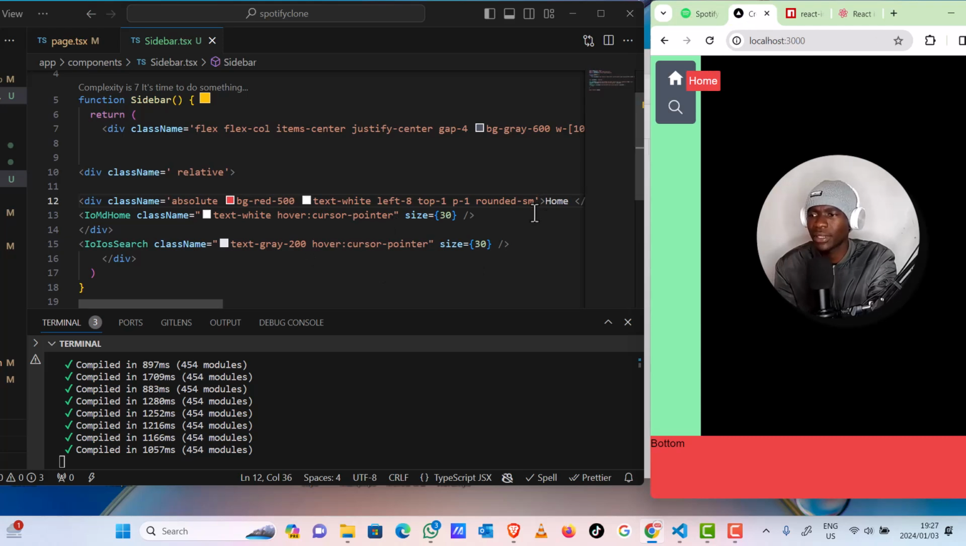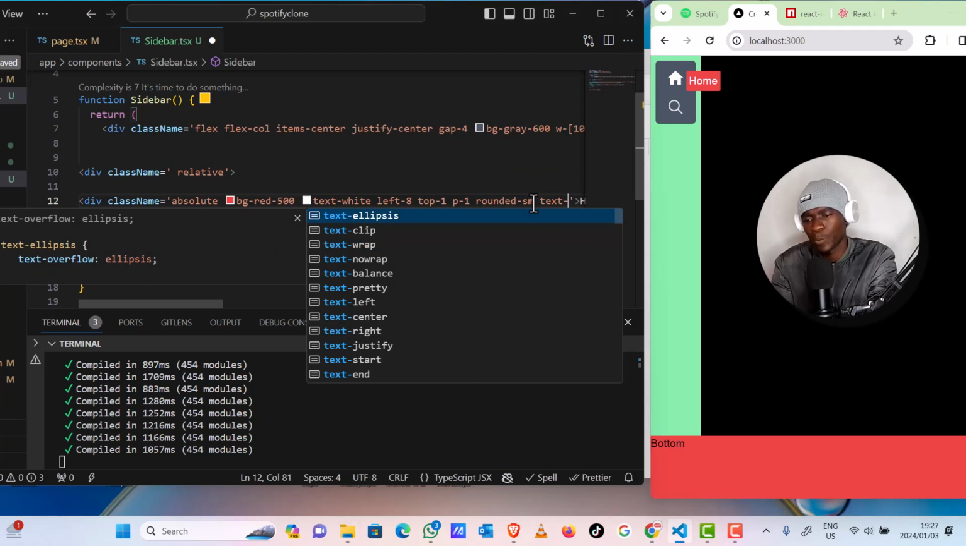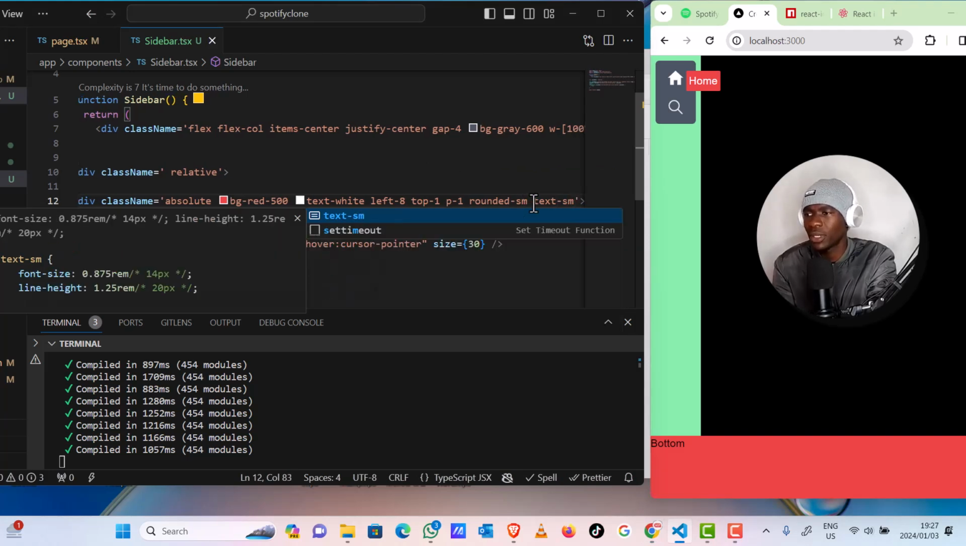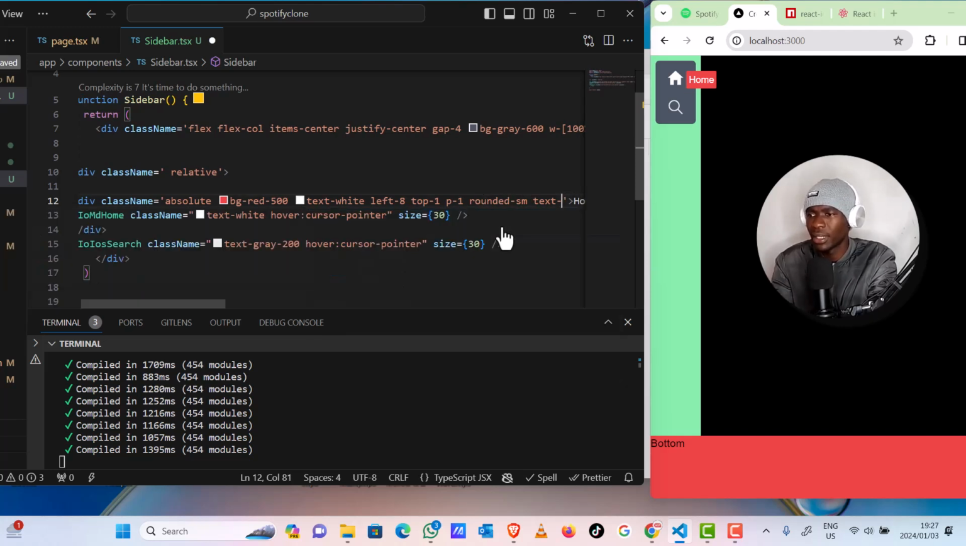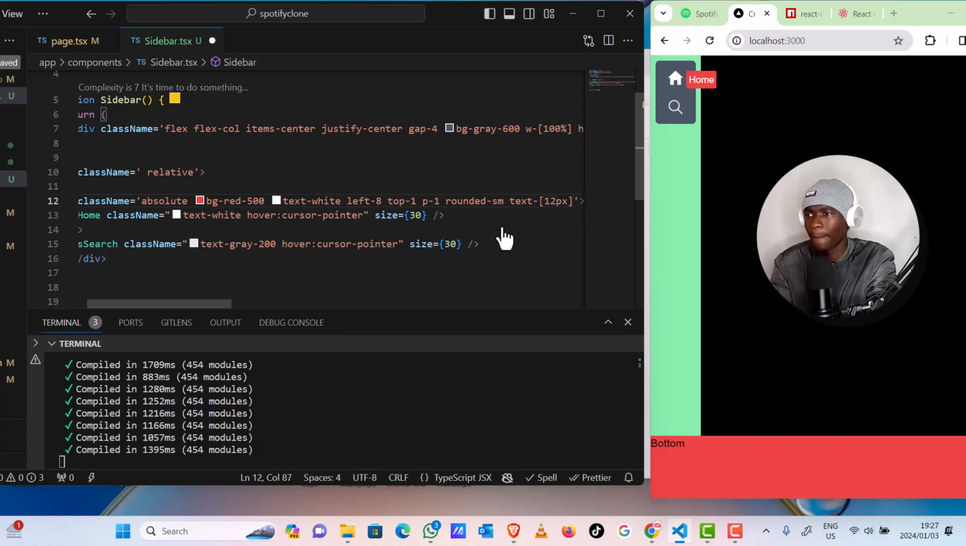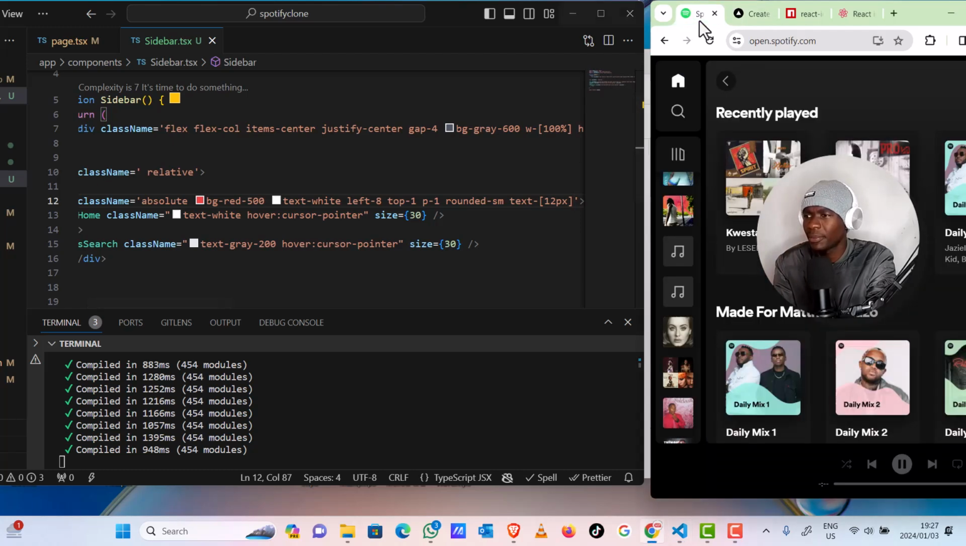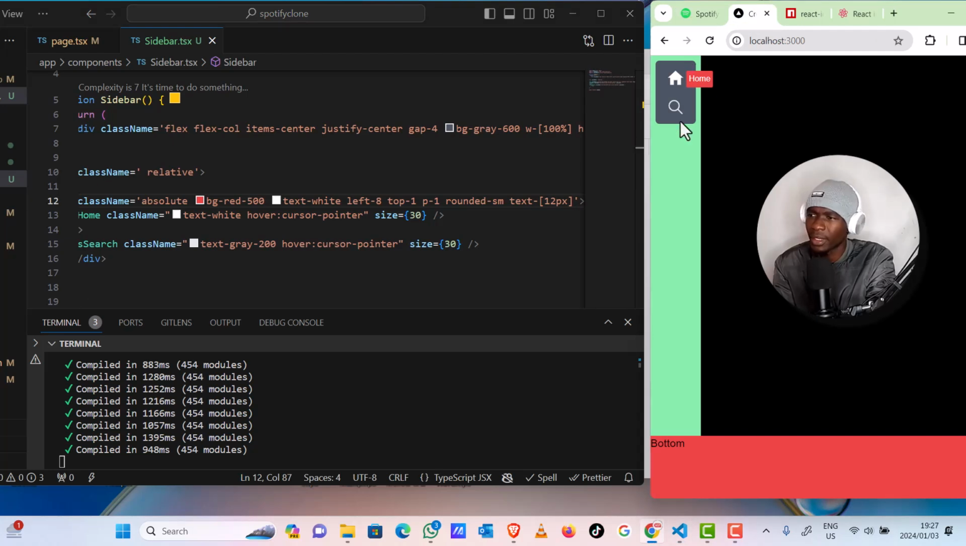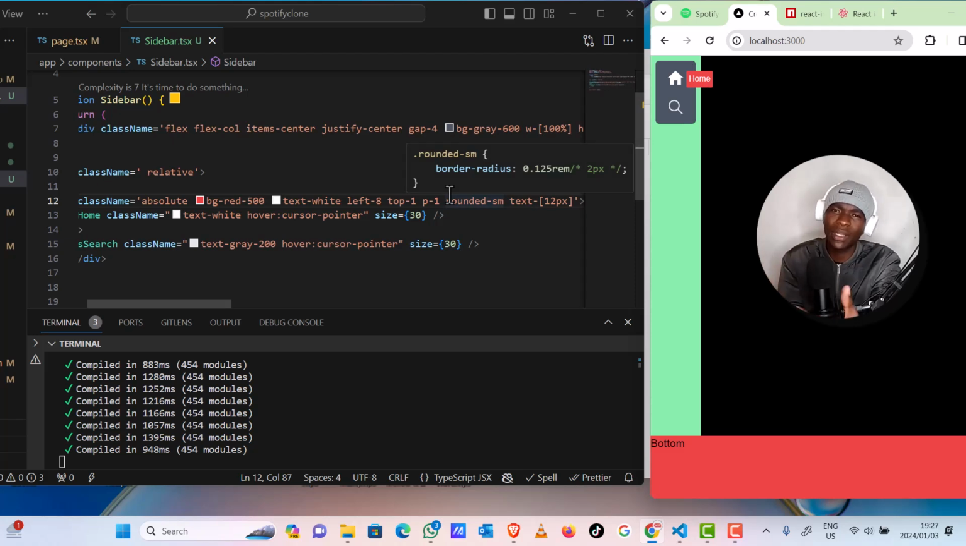Let's change the font. Text SM, make it small. Okay, but still it's not as small as we want. Let's just put pixels, 12 pixels. Let's see. Okay, yeah, it's smaller now. I think I'm happy with it. Somewhat like it. You get the technique. We might not be as precise, but you get the idea.